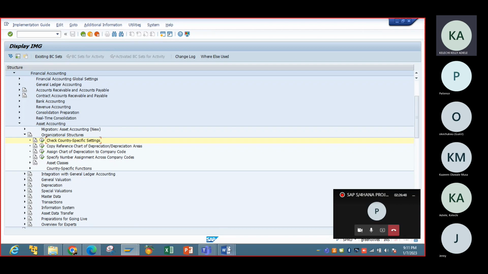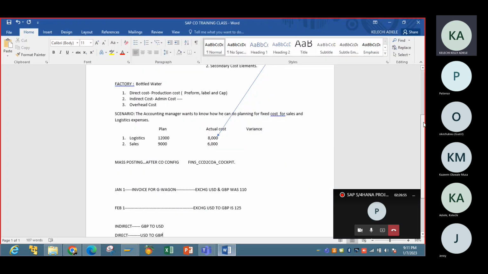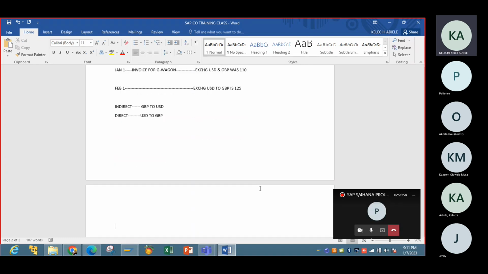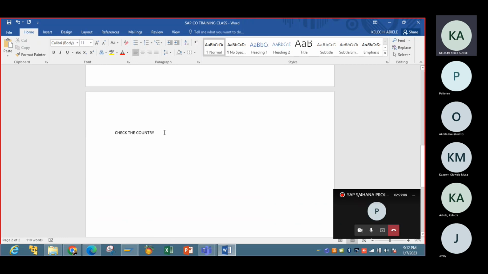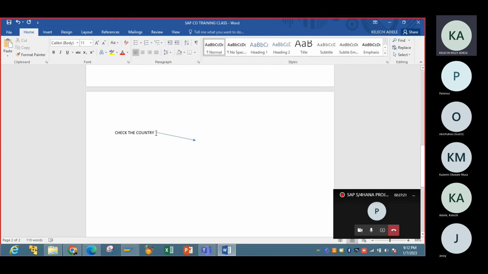If I'm designing a structure, for example, for asset accounting, the first thing will be to check the country, and you will have one arrow that points here. Then we'll see the next thing. We got the next thing.